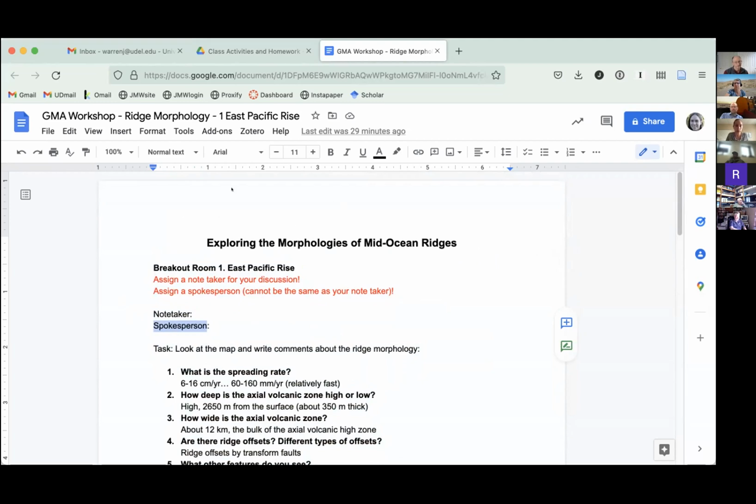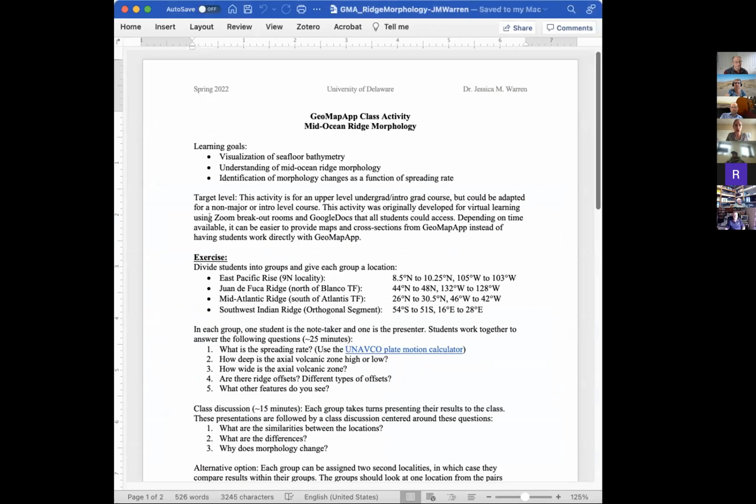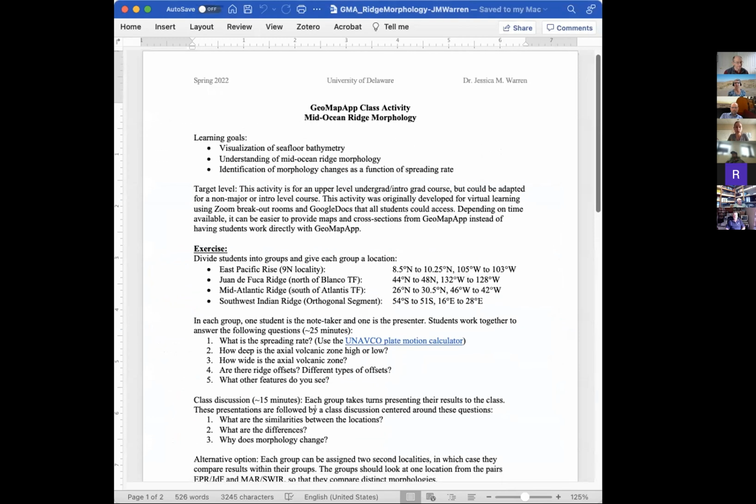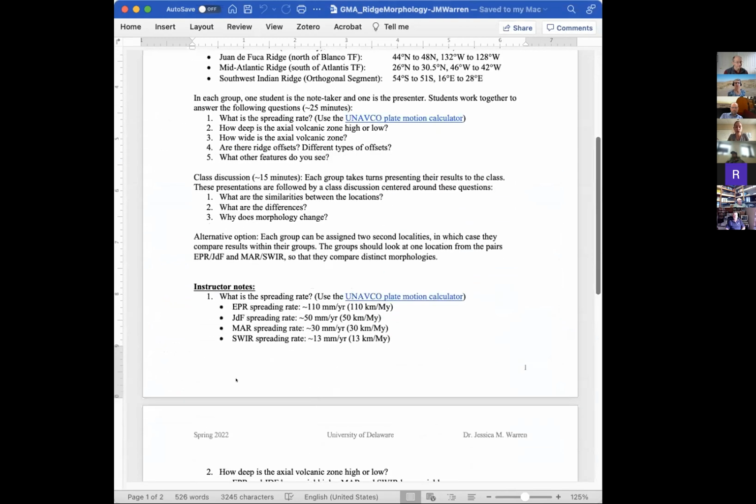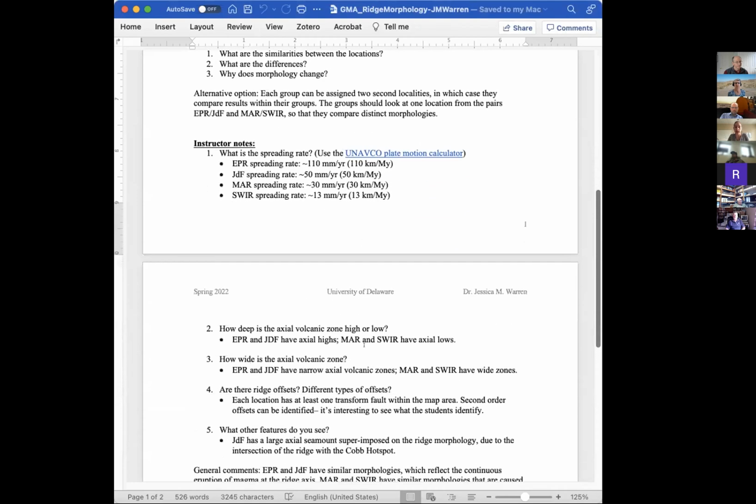The last document I'm going to share, I wrote up as a straight Word document with information on the localities, the questions they look at, the rough estimates for the times this takes during the class, and also some of the main conclusions that the goal is to have the students reach in comparing these different areas on the seafloor.